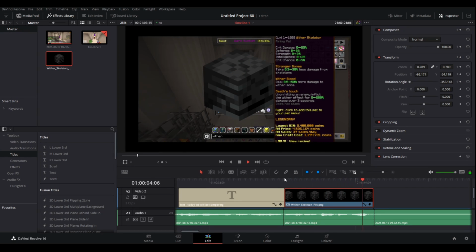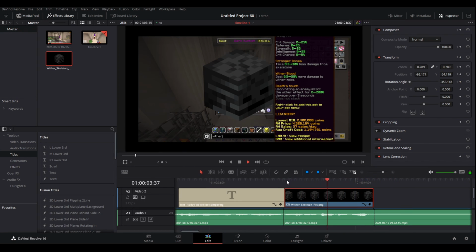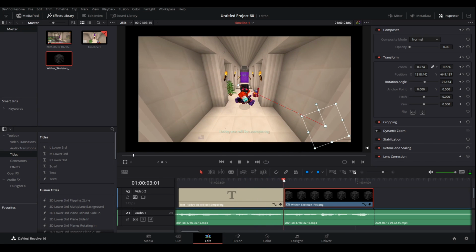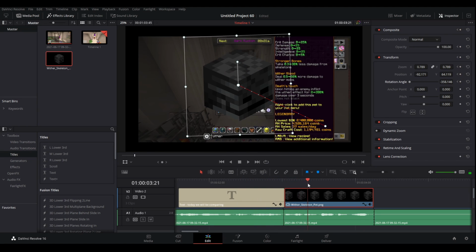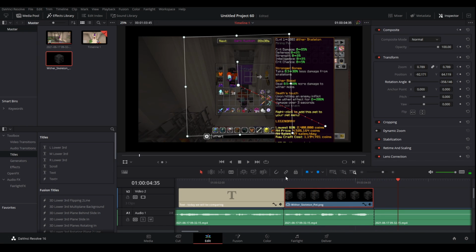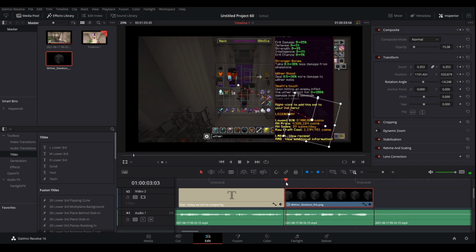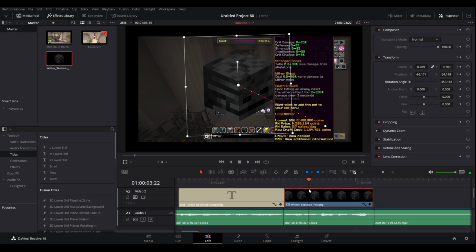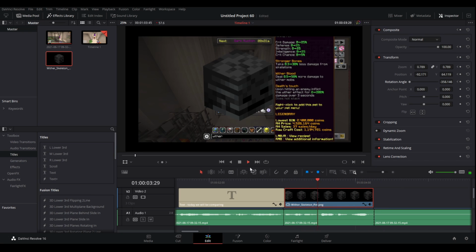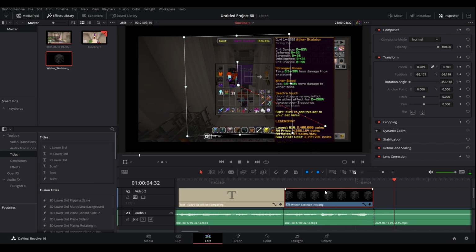The wither skeleton pet. Alright. We will be comparing the wither skeleton pet. It has that nice rotation animation, although it goes a little bit too fast, so you can't really see it. The wither skeleton pet still has a really nice animation going up. And we're going to want to do the same opacity thing.